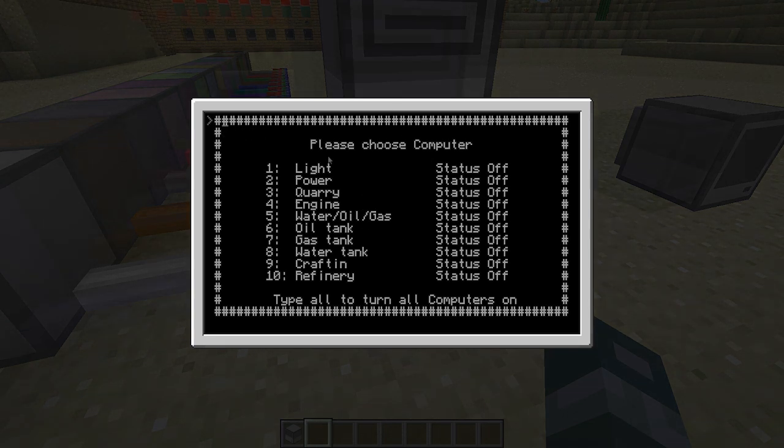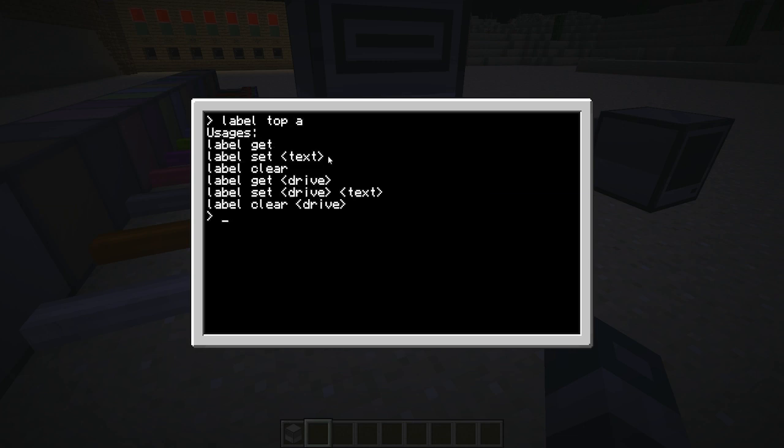And then if I press enter, it basically does the first computer's coding. Alright, so to set a label onto a disk, like I did in the other disks, you say label set top A, where top is the direction of the disk drive, and then A. Oops, sorry, I forgot something. If you write label, it'll tell you how to do this. So there you go. Now it says disk label set to A.